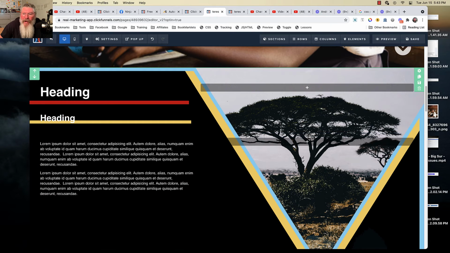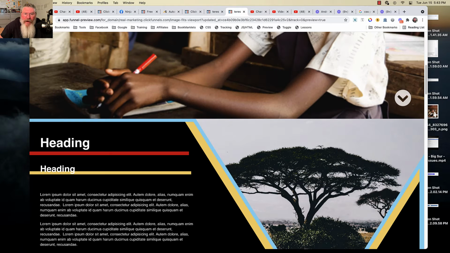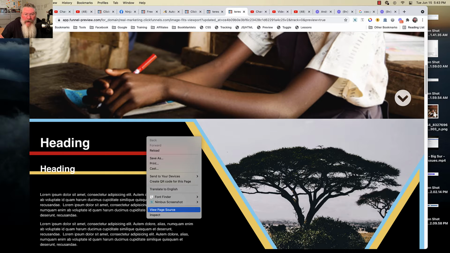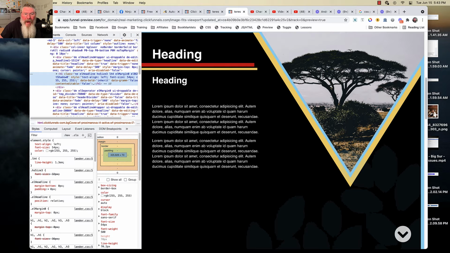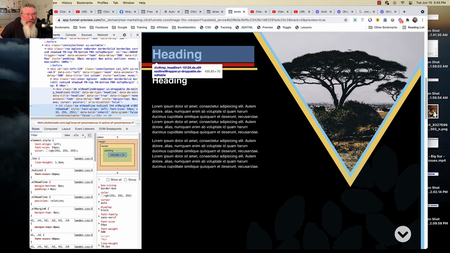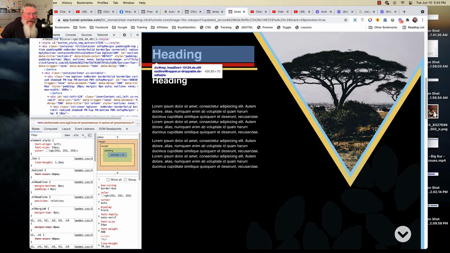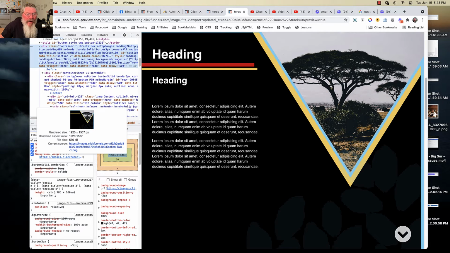So that's what we do, we have this image. Now, the first thing we have to do is we're going to inspect this background image, and we have to see how big the image is. So let's go to our container. And so here's our container, and here is our image. And you see it's 1920 by 1537.